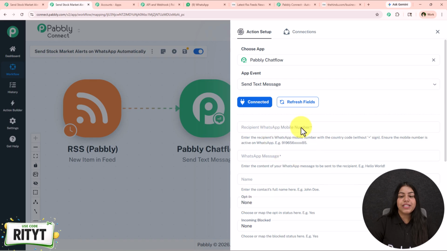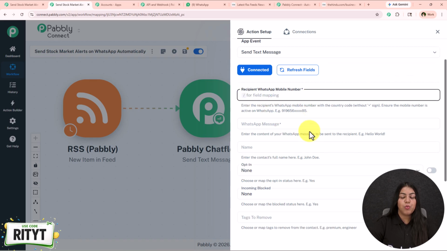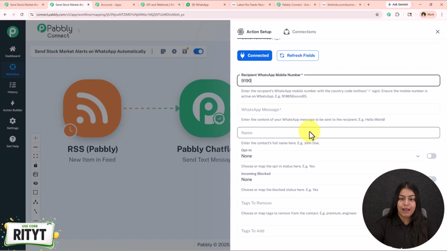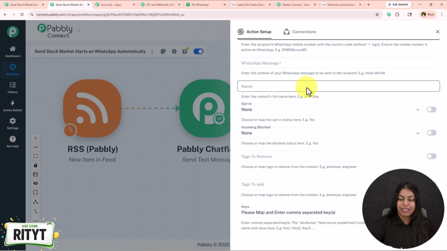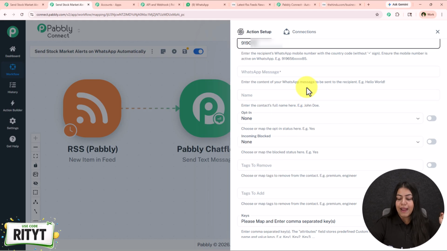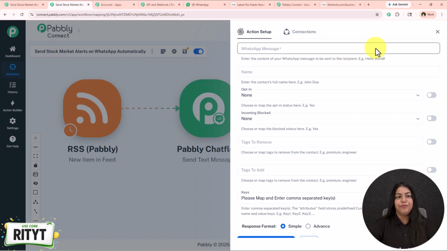After creating this connection, you have to enter the recipient WhatsApp mobile number. So you have to enter your own mobile number, because right over here you are going to receive the WhatsApp messages, right? So I've entered the mobile number to whom I want to send this WhatsApp message. This is going to remain the same, so make sure that you enter the correct mobile number, and that when you enter the mobile number, it should include the country code and be without the plus sign.